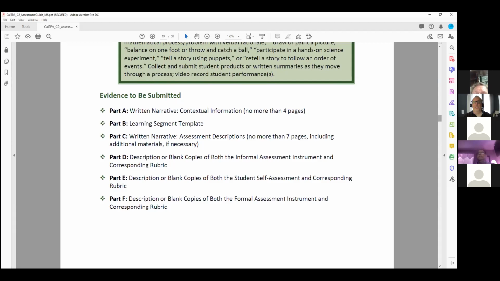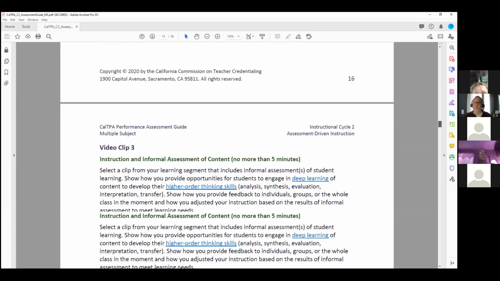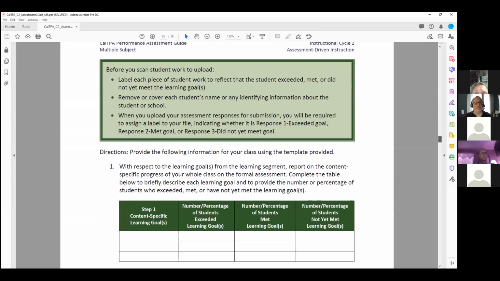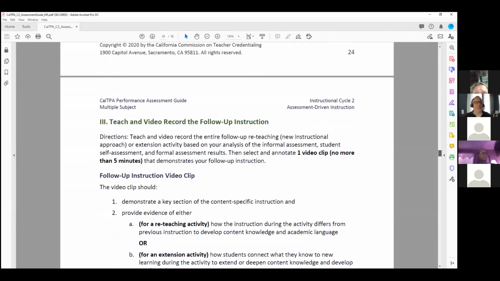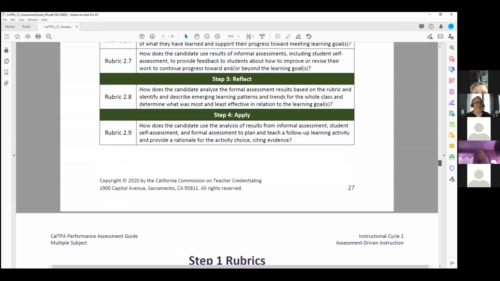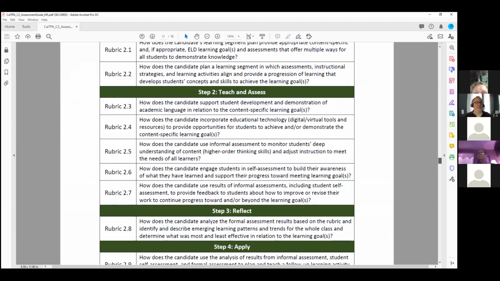Again, step 1 plan is a great deal of information, but again, it lays the foundation for all the other pieces of evidence that the candidate utilizes throughout cycle 2. So Lori, if you could take us down to the essential questions. I just want to go over the essential questions as they apply to step 1. Oh, there we go.